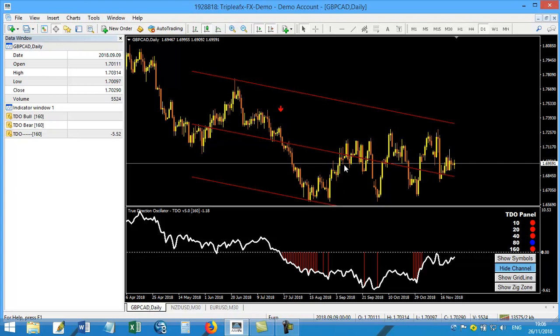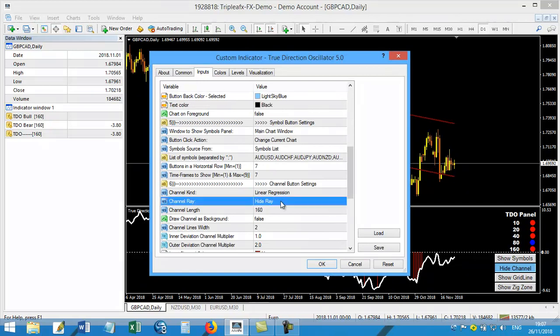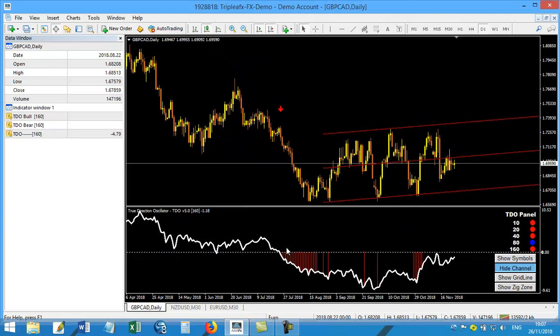You can make your channel look like a ray by choosing channel ray, hide or show. So I will choose to show. I want to return this to 80 and let us see. As you can see, the channel now looks like a ray. It gives you a study of what might happen in the future. Where is your support in the future? Where is your resistance in the future as a trend?